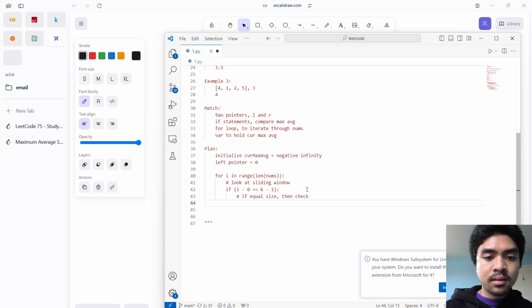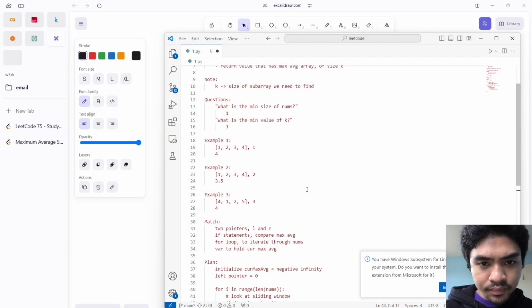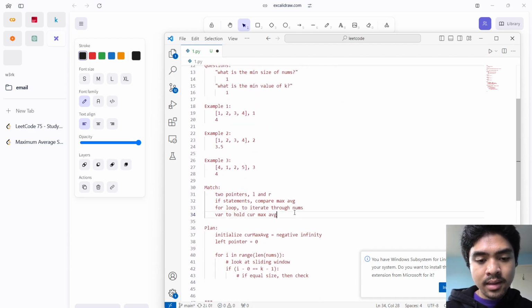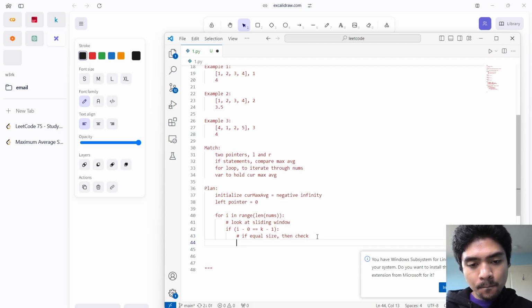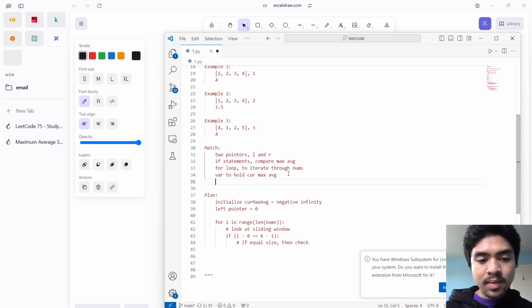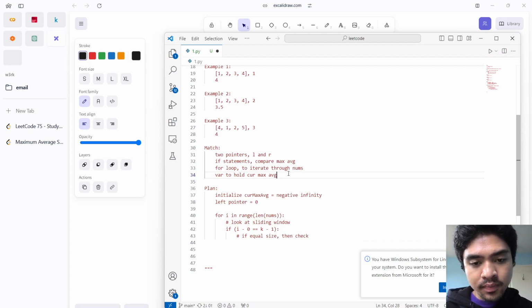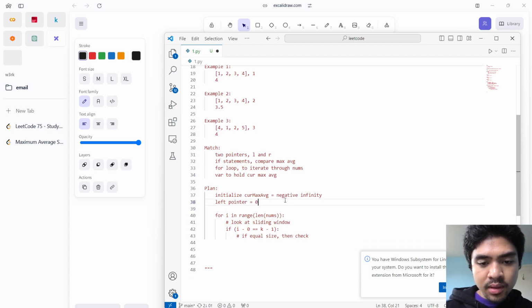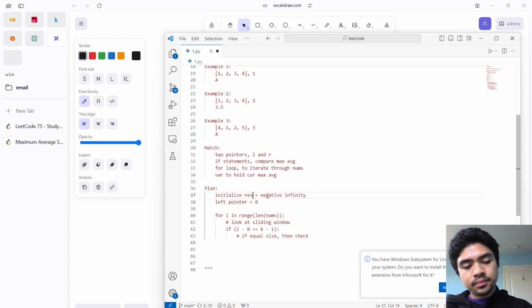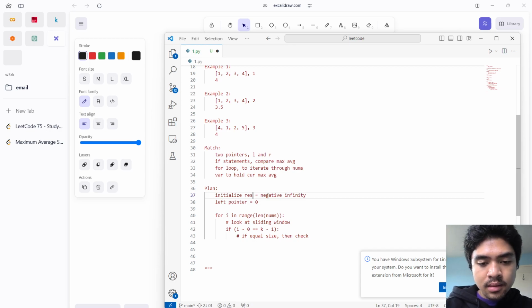So to check, we have to do the max average, right? The max average array. Okay, so what we do is we have to hold the max average already. So say res is equal to... I'm going to set res equal to negative infinity instead of current max average, right? So okay, if equal size, then check.